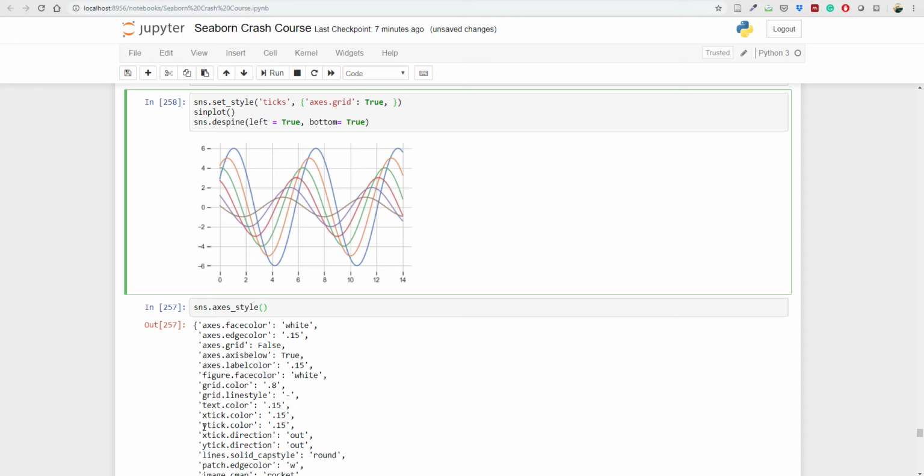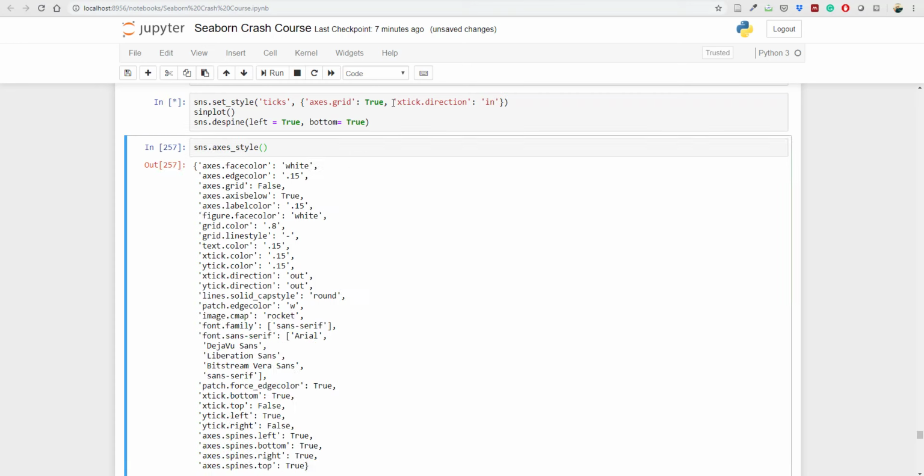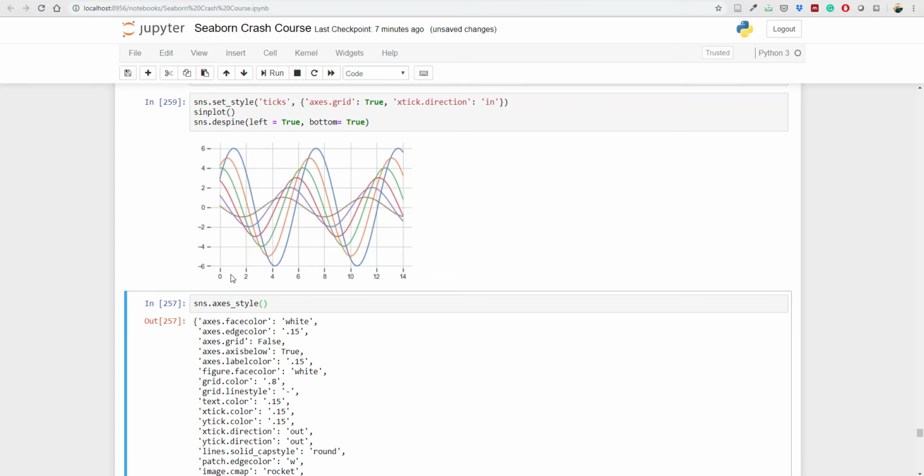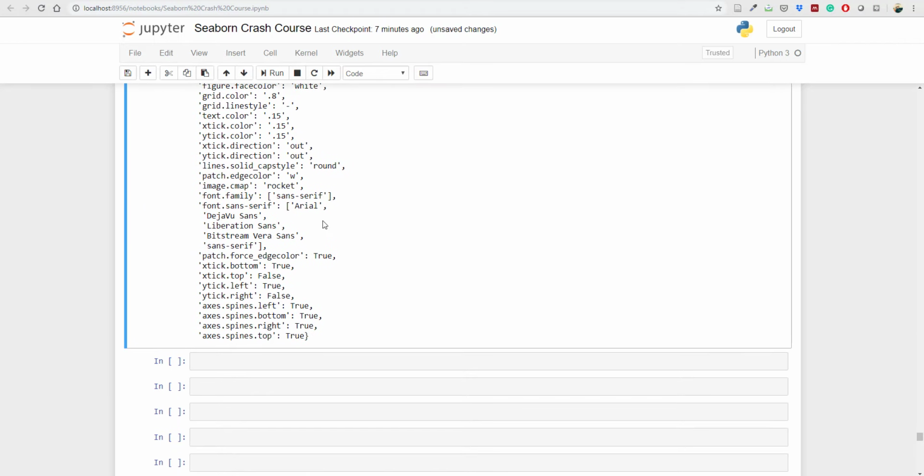You can just copy this here, x tick direction, and paste it here, and then you can set it to in. Okay, now you have x tick direction in. If we set it to false, then you will be able to see it. Now you see here x tick direction is inside, right? So this is how we can set different kinds of elements.